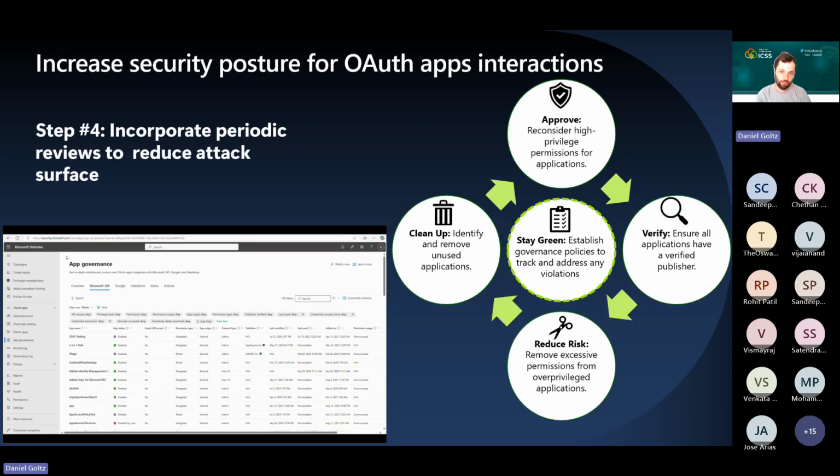The first step is approve. Focus on high privilege apps and validate that they actually need the access they've been given. For example, ensure the apps with high privilege have permissions with a reasonable business need. We also recommend documenting this business need for investigation reasons as well.